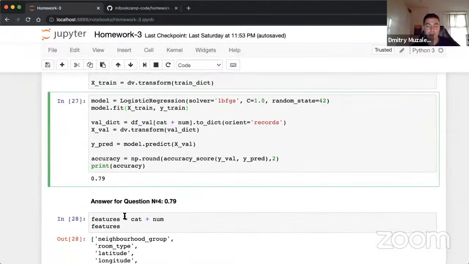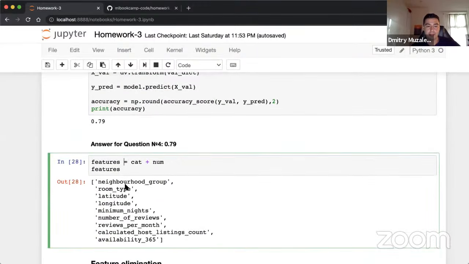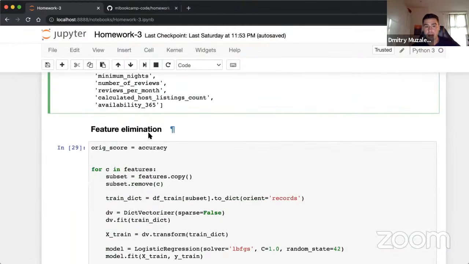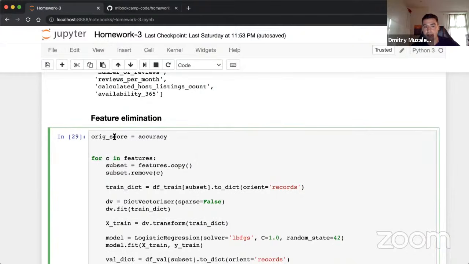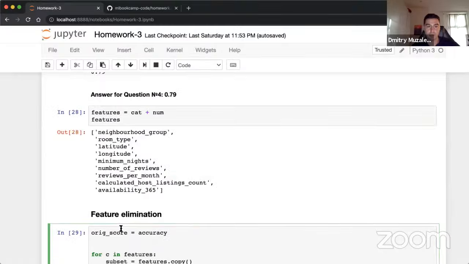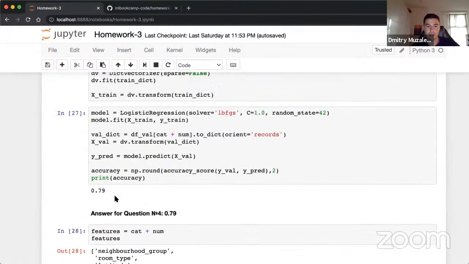So what we need to prepare: the features variable. We just concatenate the categorical features and the numerical ones, creating a big list that contains all of the features we will work with, and start with the feature elimination technique. Beforehand, we save the original accuracy score that we receive when we use all of the features, equal to 0.79.